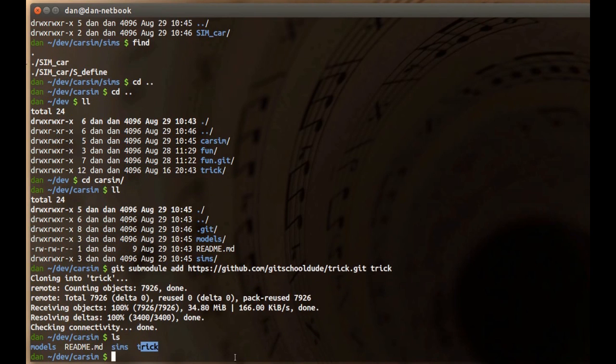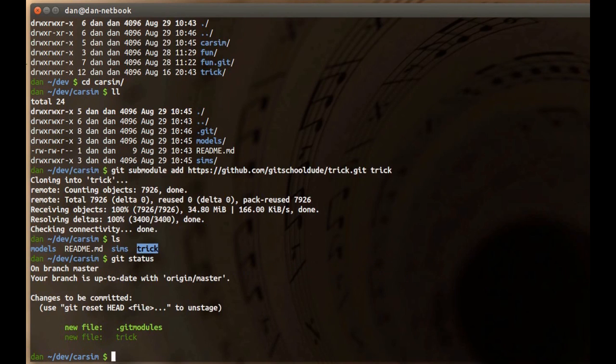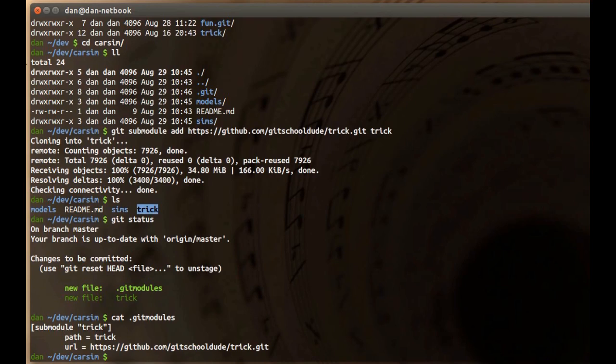The other thing that it did was, if I do git status, it did a couple things. One, it added a new file called .gitmodules. This is where the super project, which is the CarSim, the top level project, stores information about what its submodules are. So if I just cat that file real quick, you'll see it has an entry for a submodule named trick, where it exists in our repo, which is in the trick folder, and the URL of where it came from.